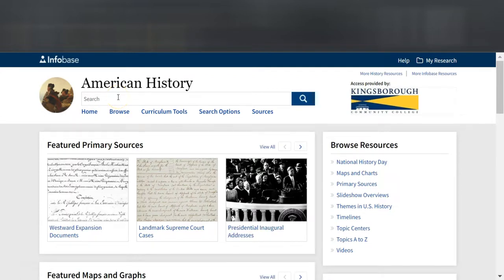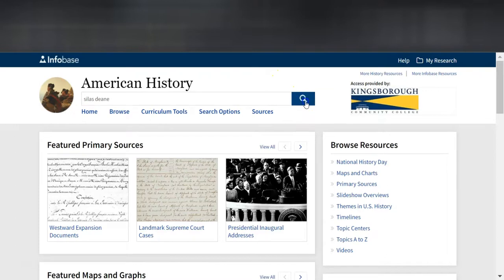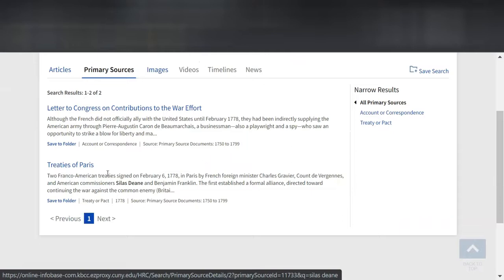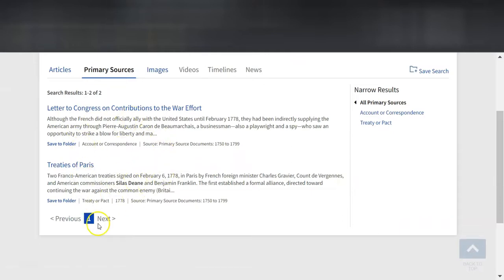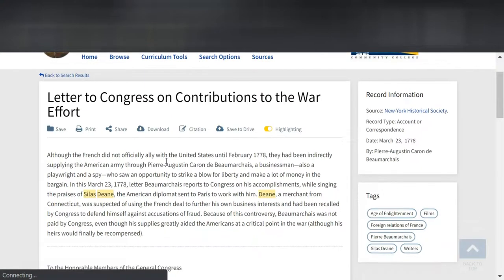Here, as an example, I want to see what primary sources there are for Phyllis Dean. The database groups the results into tabs, with the first being articles. Click on the second tab for primary sources. There are only 2 results here. Click on the first one, Letter to Congress on Contributions to the War Effort. It shows the content of this letter.